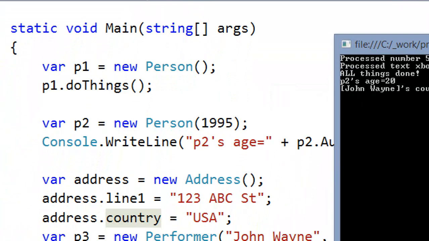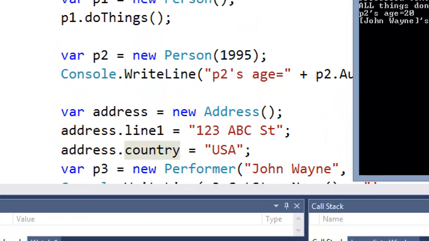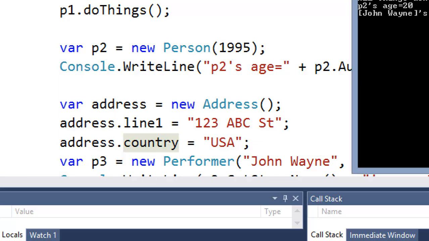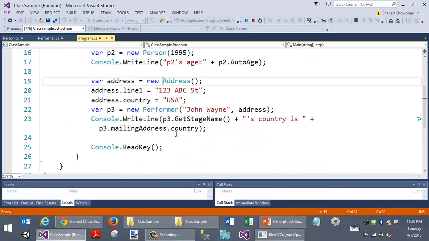Finally, we have p2 being initialized with 1995 as the birth year. So an auto age value in this case should be 20 because the real year today is 2015. If you run this on a future date, you will have the auto age being calculated with the correct date. So in this case, p2's age is 20. Finally, we have the birth year being written out. Let me zoom back out here so you can see the rest of the code.